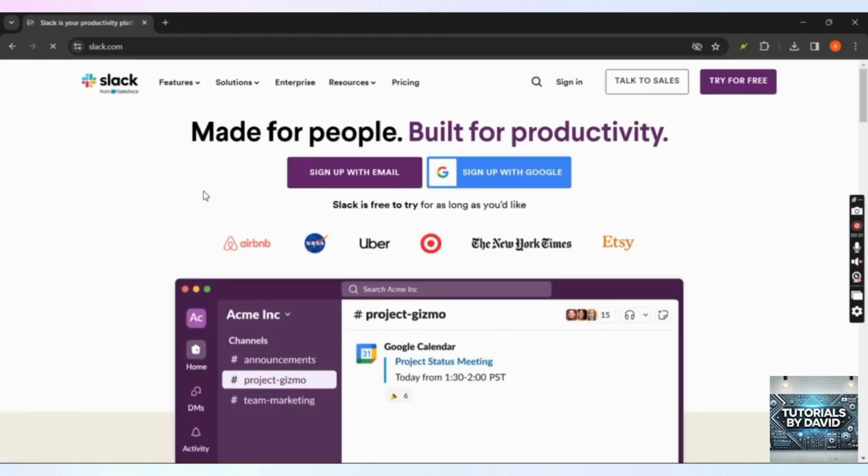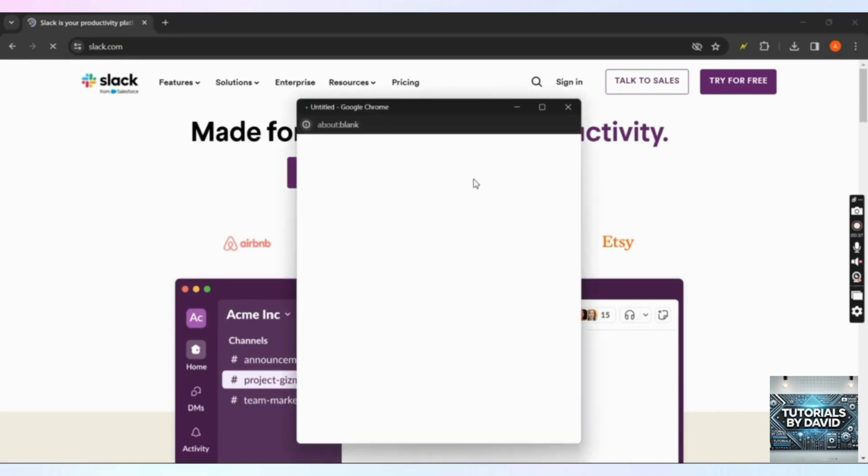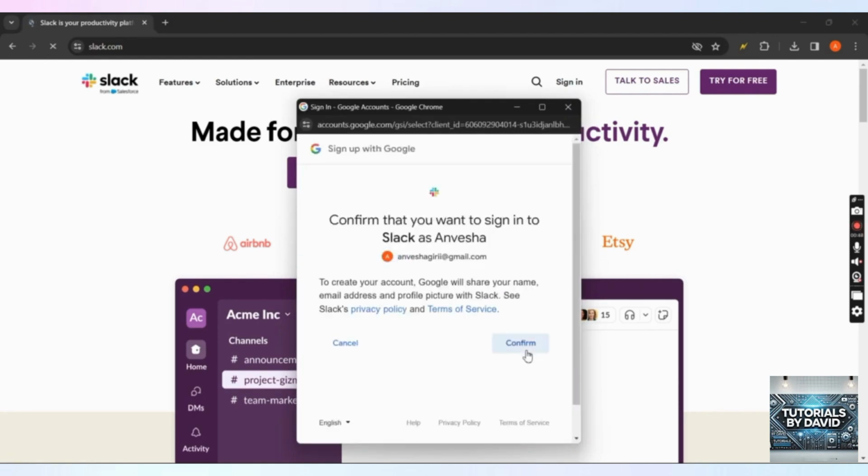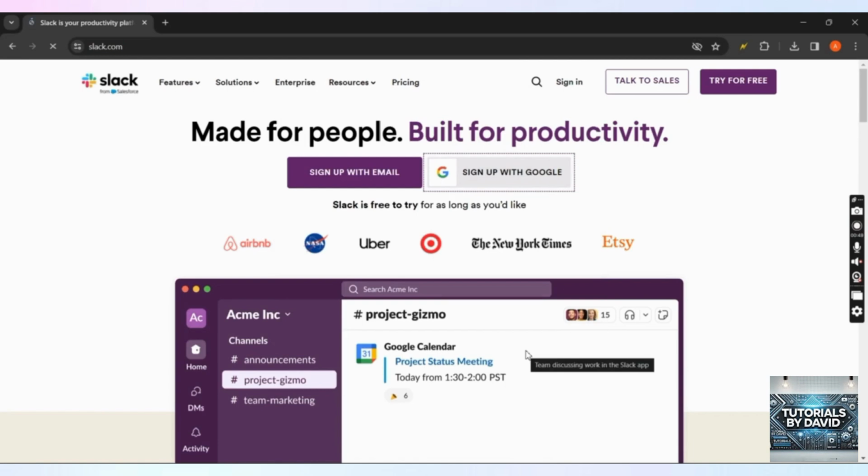Step 1. Creating a Slack account. To get started, open any browser and search for Slack. Click the first link to visit the Slack website. You can sign up with either Sharp email or Google. Once verified, click Confirm and you'll be logged into Slack.